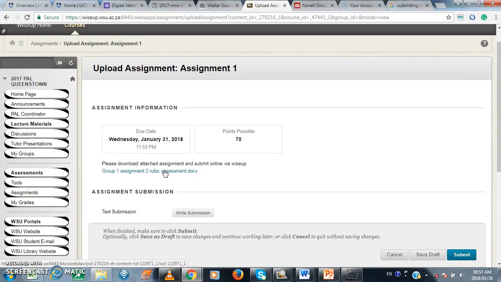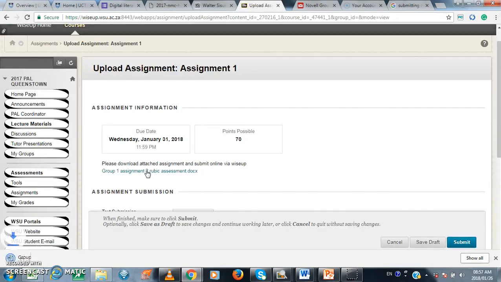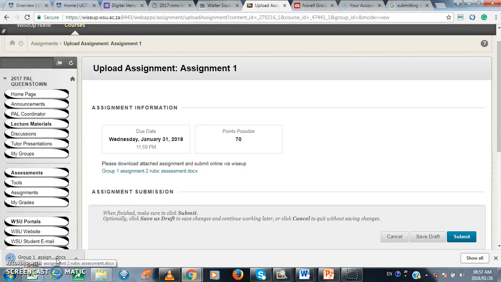Now you need to click on this attachment in order to open the assignment questions. So let's click. And those are the assignment questions that have been downloaded. After you have downloaded, you will have a look at the assignment questions and start working on your assignment. When you are done, you need to log in again, and then you will come here and focus on assignment submission.